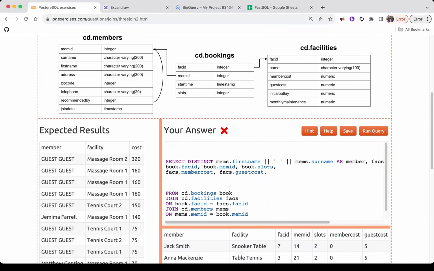And after this, I want to take the slots and I want to multiply it by either member cost or guest cost. Now, how can I put some logic in here that will choose either member cost or guest cost based on the ID of this person? What can I use in order to make this choice? Whenever I have such a choice to make, I need to use a case statement. So I can start with the case statement here, and I will already write the end of it so that I don't forget it.